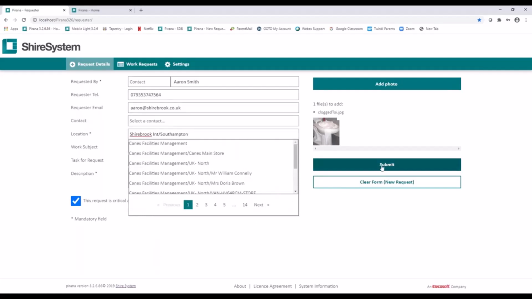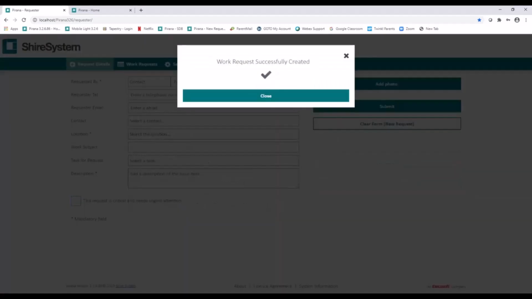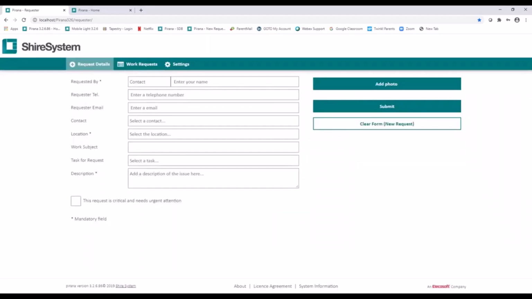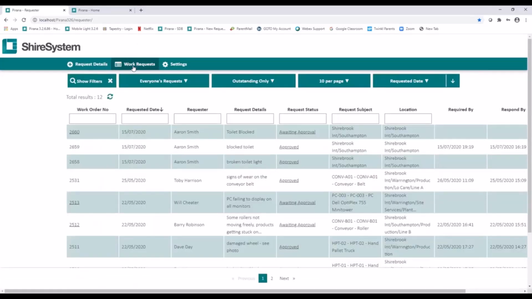So we'll do that. So we submit it. You'll see there that it says the work request has been successfully created. Now, just to go over the other options, once we've done that, you'll see it returns back to blank, allowing someone else to go in and create a new request. But the box here called work requests, if we click onto that, we can see my one that I've just logged here, number 2660, and telling me it's awaiting approval.